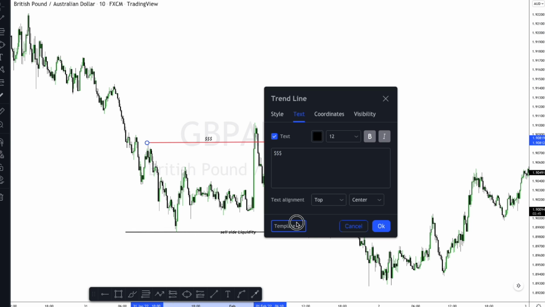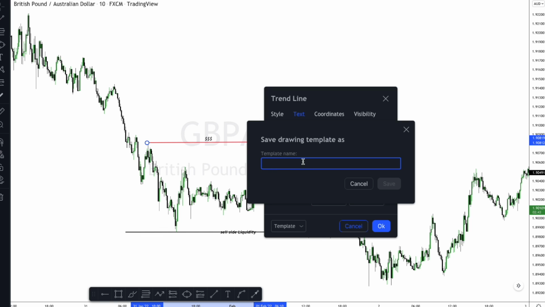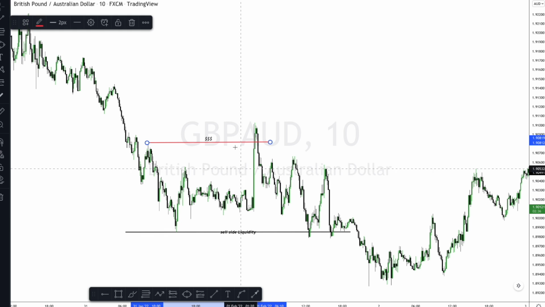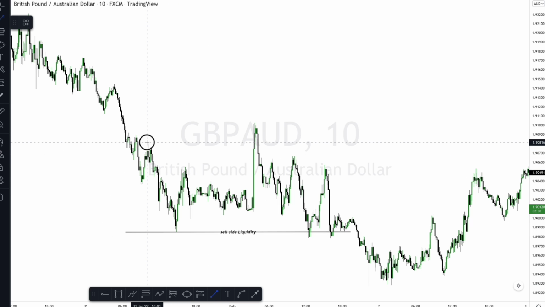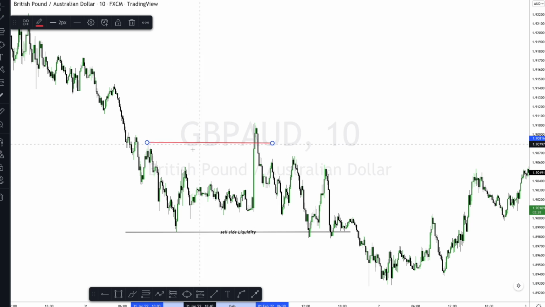Then I can just click on save as. Right, save as. I can call it liquidity. Can you see that? Now I'm going to save it as liquidity. So as well, let's say I just delete this, and I bring this line here again, mark it. Now you can see the $ sign is not here.